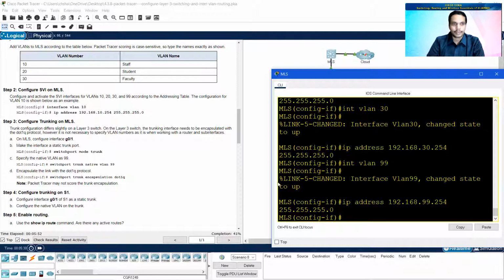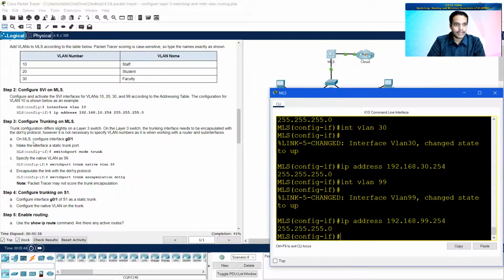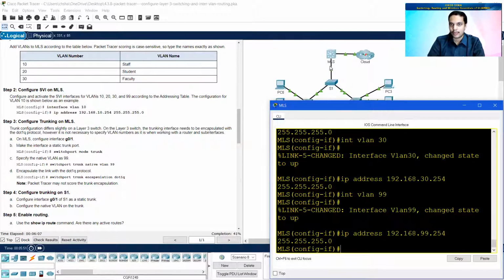Now let me move on to step 3. Step 3 is asking to configure trunking on MLS. It says on MLS configure interface G0/1. This is the G0/1 port which is connected to switch 1. This I'm going to configure as a trunk.